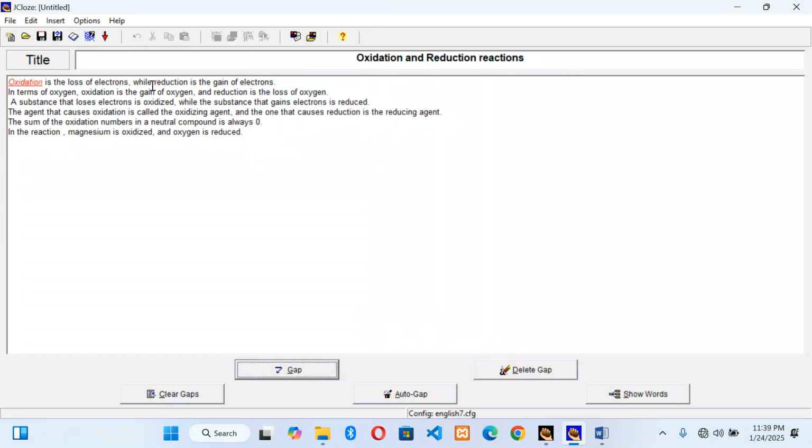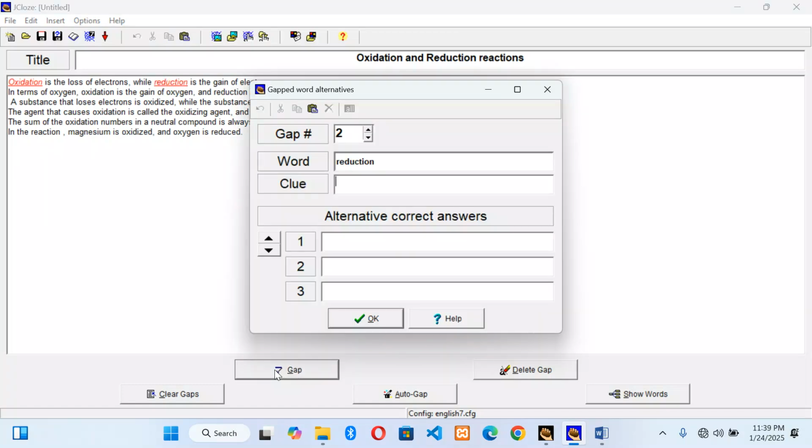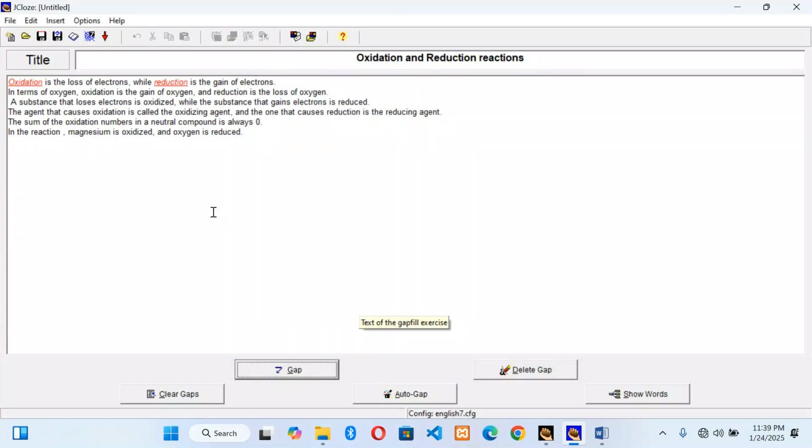Then you go here. While reduction, even for reduction we can create a gap there. You highlight it and then you click on gap. Now when you click on gap, it will still show you the clue box. Which clue? You say it is still under redox reactions. And then any alternative answer? No. You just say okay. So that one is done. We go to the next line.